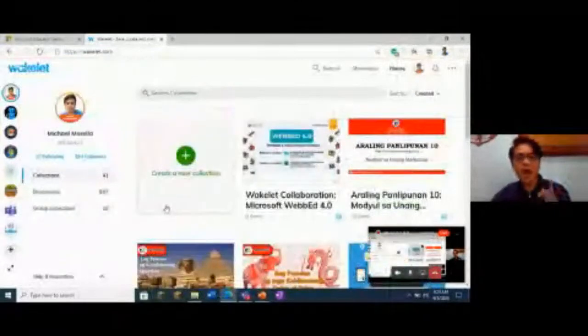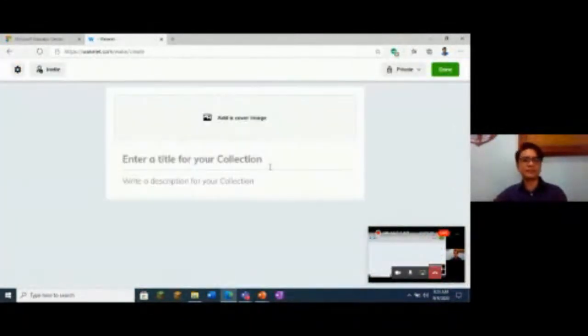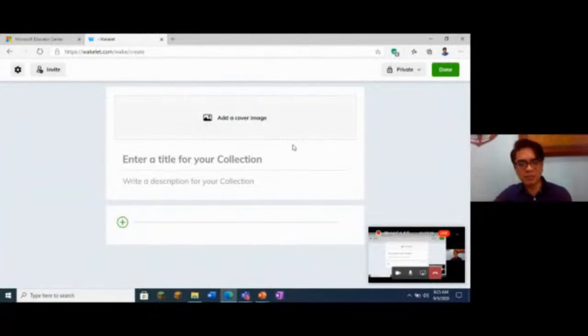Let's now create our collection. So paano ba tayo gagawa? Ano yung mga pwede natin i-add na content sa loob ng Wakelet? So just click this green button, create a new collection. Ayan. So ready na ba kayo sa pag-create ng ating Wakelets?